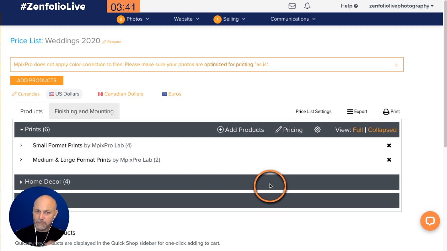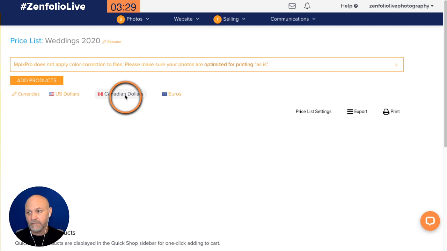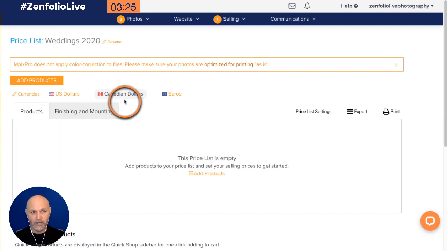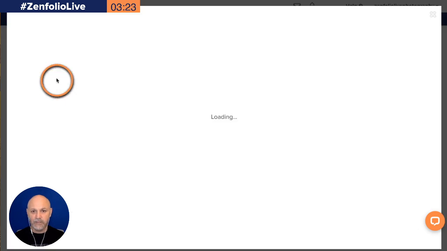So it's not a simple switch where you can just say, okay, I want to accept these currencies, because some of our labs are only limited to shipping to certain locations. So once you've added the currencies, you're going to click on the currency that you want, and then give it a second. It's going to load up, and then go to add products.